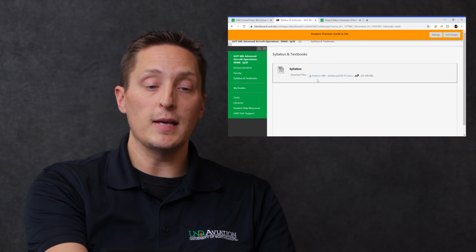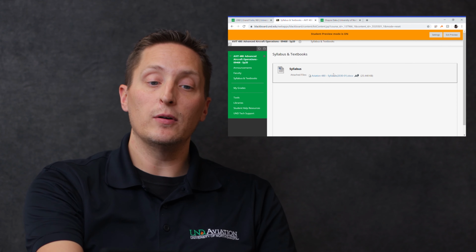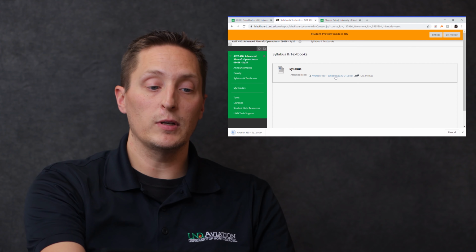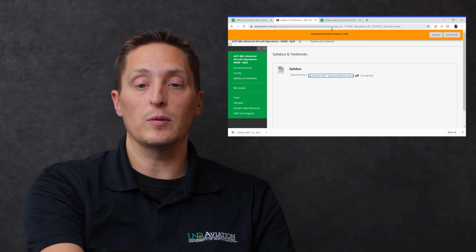And in this case, this is a download file that they'll download, and like I said before, it'll open up in a new window because of the way I selected it. And so it just downloaded the syllabus to the student's computer. All right.